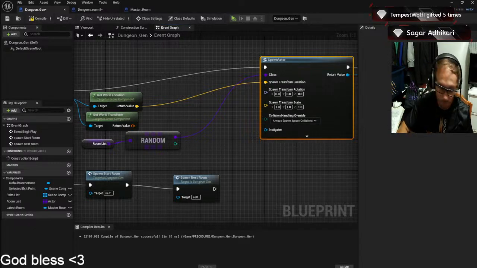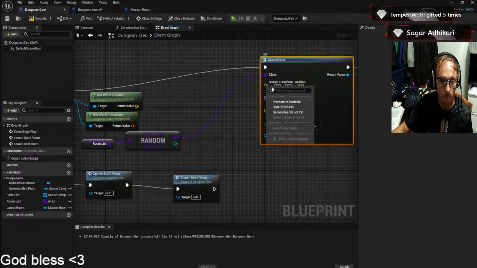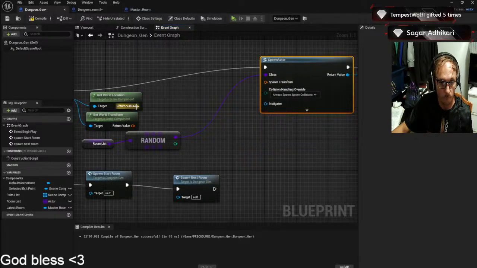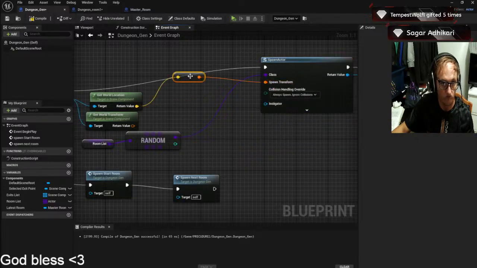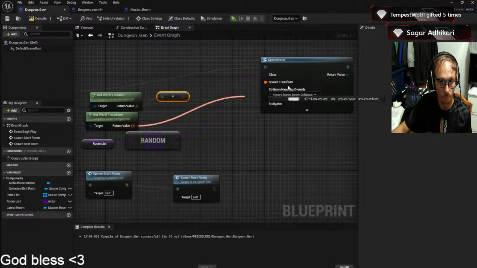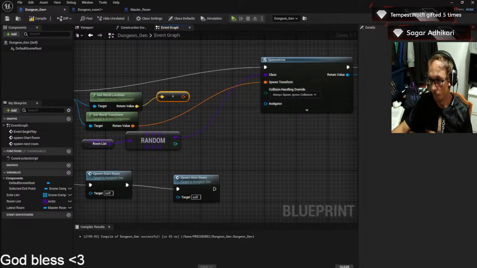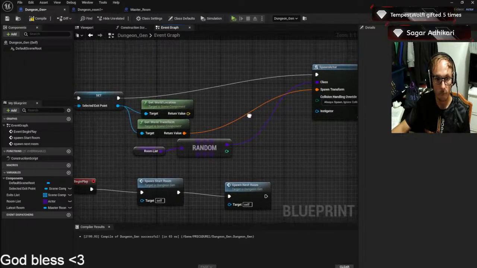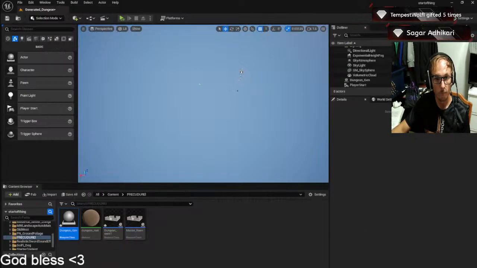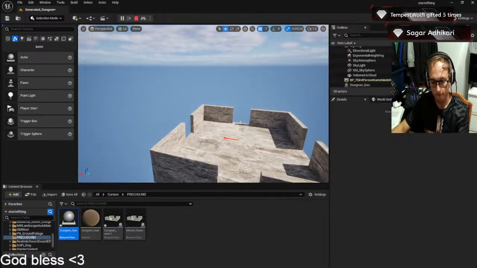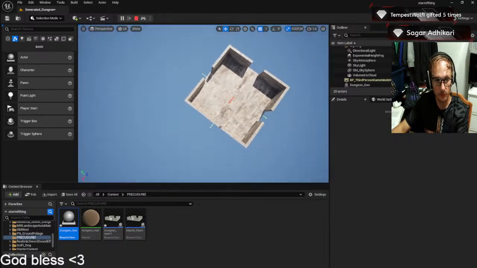Combine it to the transform and then plug it in. This should work, right? So let's try and see. Yes, start room, new room selected this. Alright, why is it not working? What's going on?